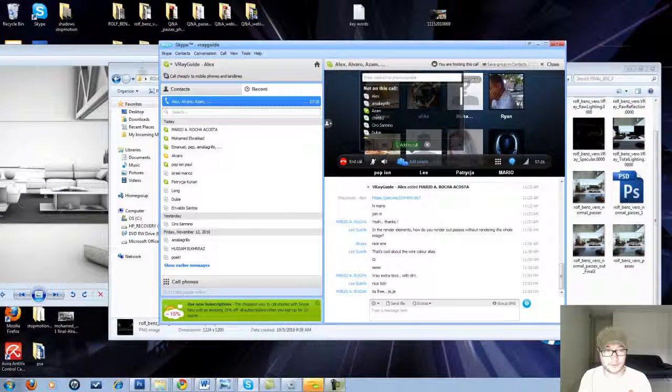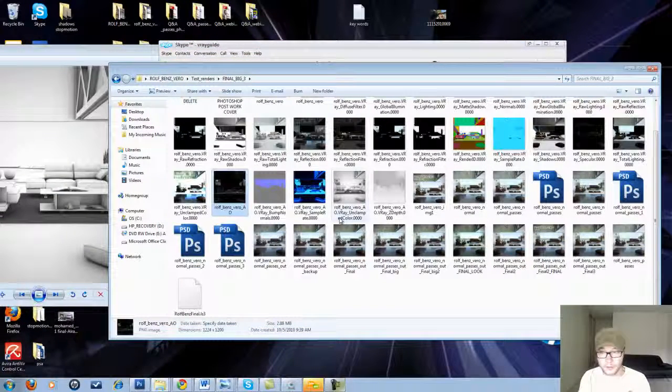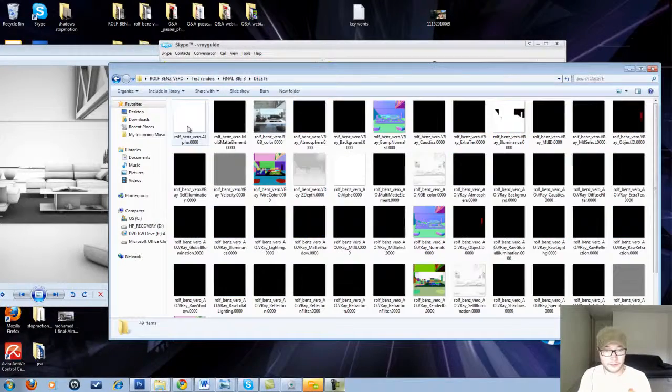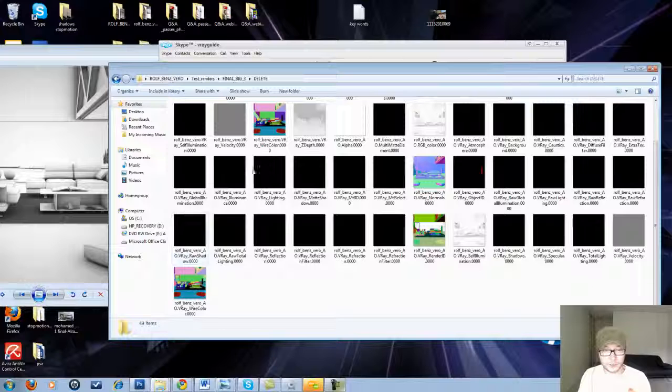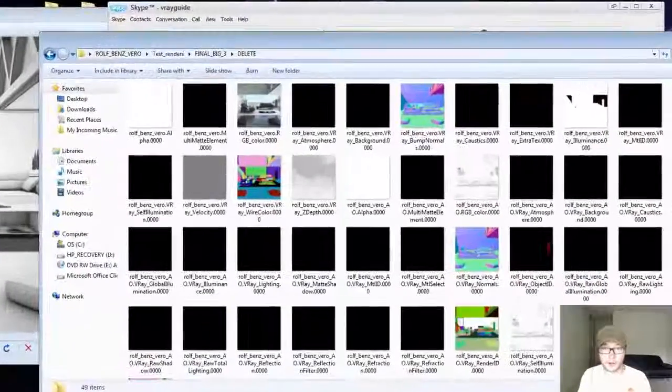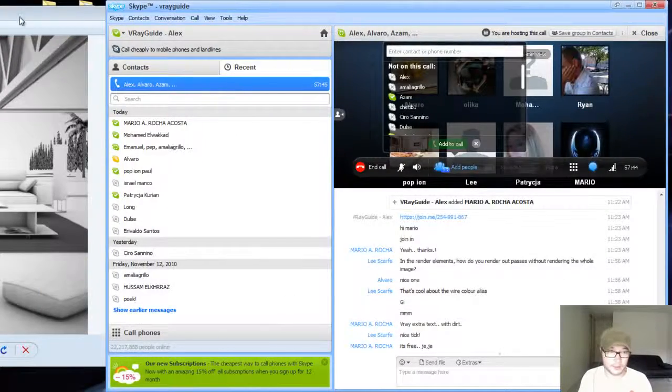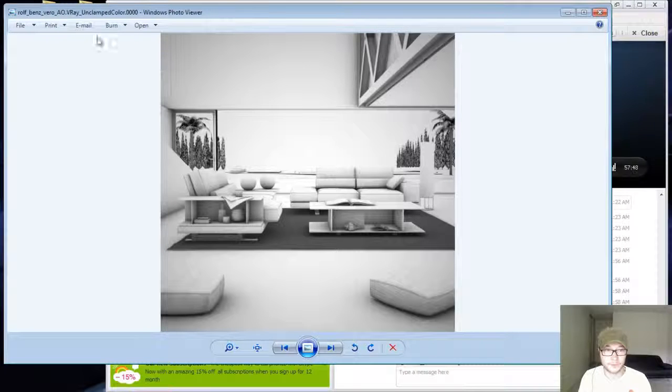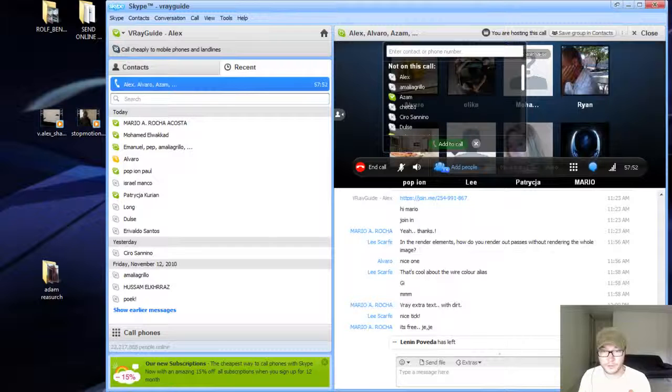It gave me a nice idea for getting this stuff here. Oh, okay. Well, actually, as you see here, most of the ambient occlusion passes came black, but this unclamped color came with a really nice ambient occlusion here. All right. So go ahead and look for this unclamped color. Okay, great. Any more questions?